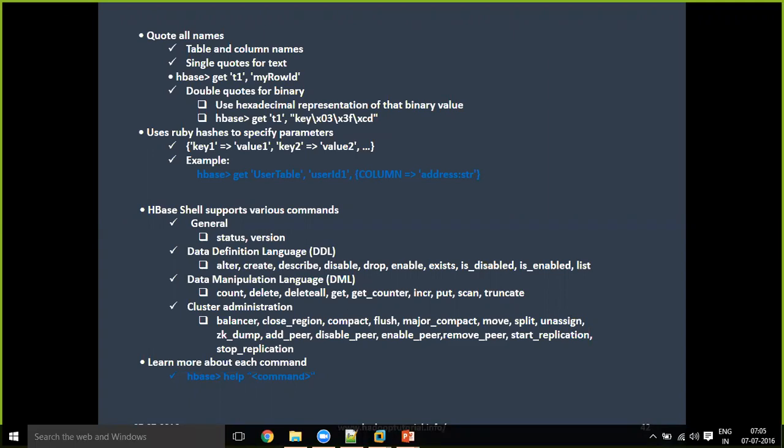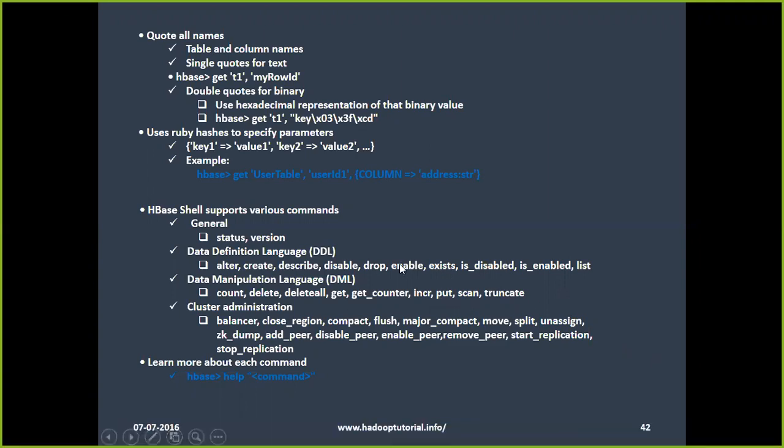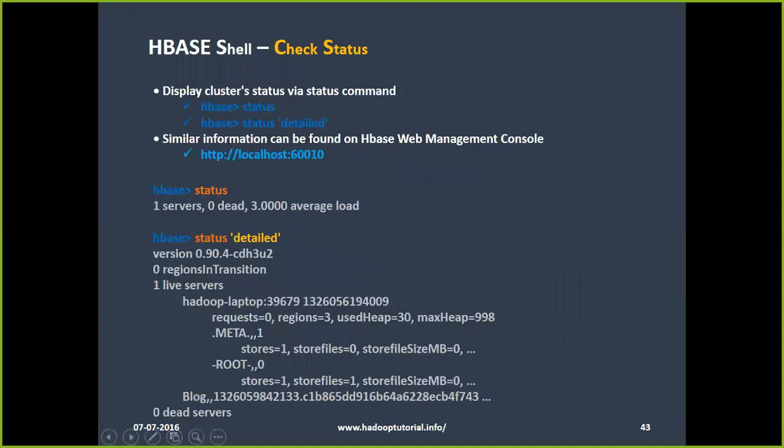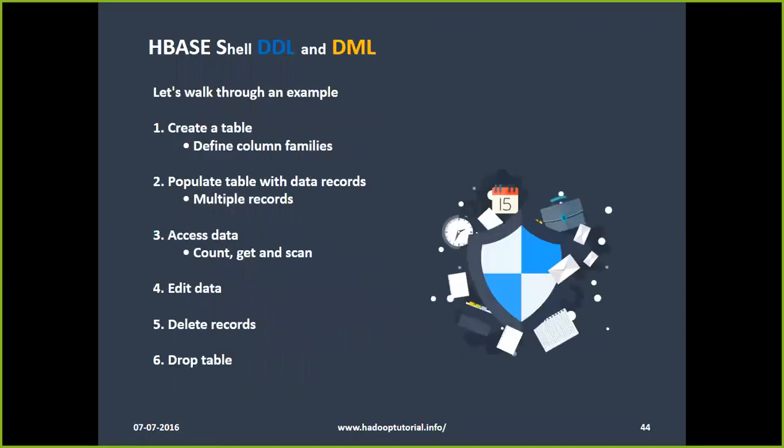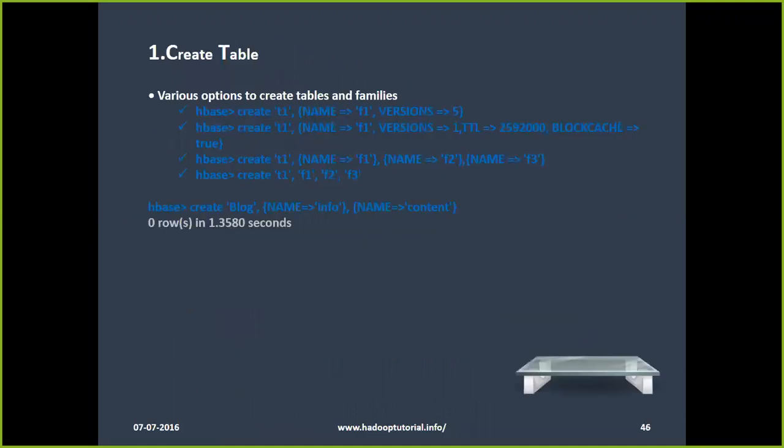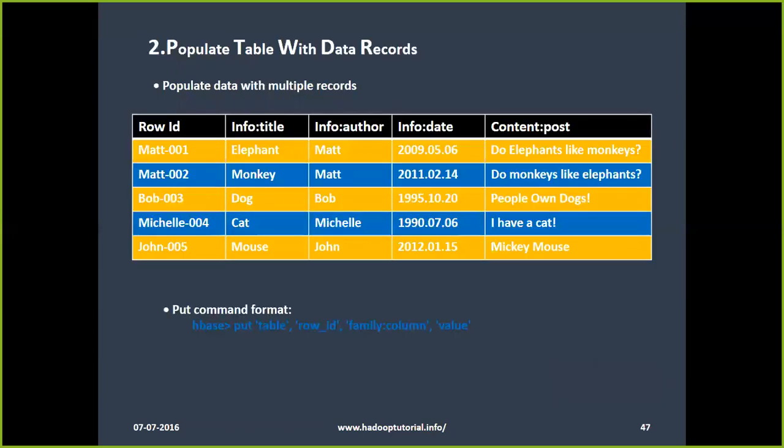And if there are any other commands that you feel you need to explore, just put a help in the HBase shell. That's the one good advantage with the HBase shell, that you will get a very detailed explanation along with examples, unlike in Hive shell.